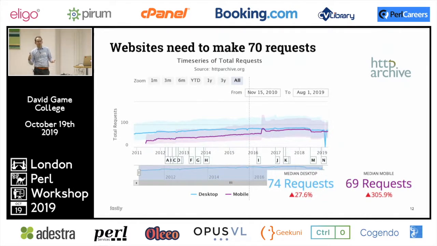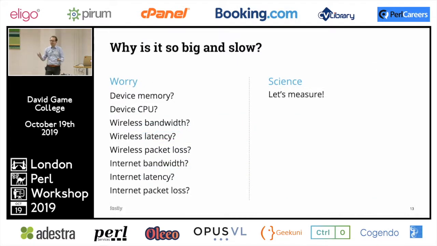This is the same for mobile and for desktop browsers, and they involve around 70-ish, 80-ish requests as well. Generally, you're only trying to get one piece of information out of a website, so this makes me sad. What can we do? Why have we come to this? Maybe we could try and figure out what is going on so that we can improve the situation.